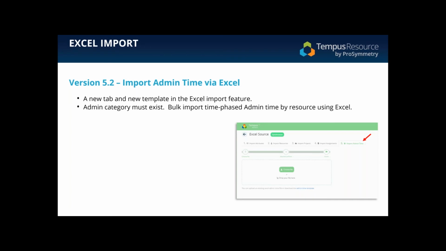Okay, so number one, in 5.2, admin time. We were continually adding more features around admin time. There were a few ways to get this imported previously, but you really had to work with us directly. Starting in 5.2, you now have a new tab inside of Excel import with a new template that allows you to import your admin time by resource over time, according to whatever time phase you wish. Of course, the admin category must exist. The resource must have a time frame that overlaps as well. So there are some audit items there, but this does enable bulk import of your time phased admin time by resource using an Excel template. Okay.